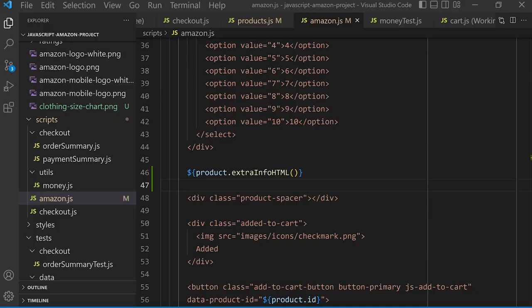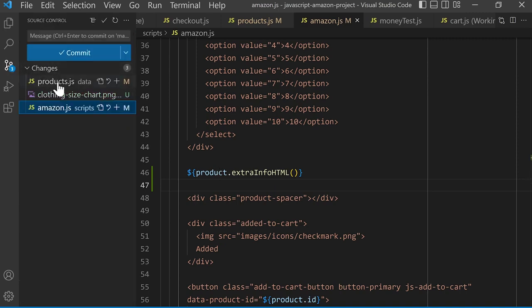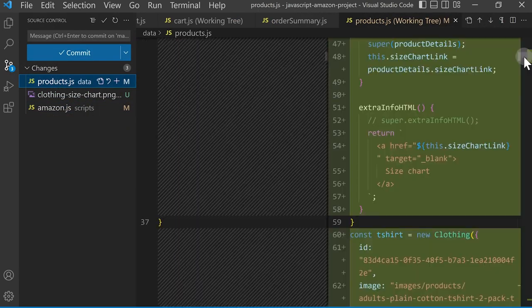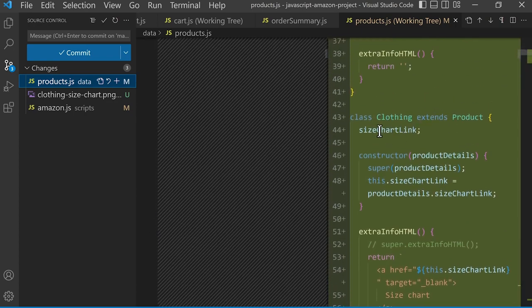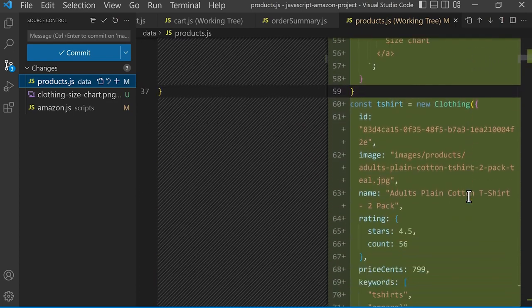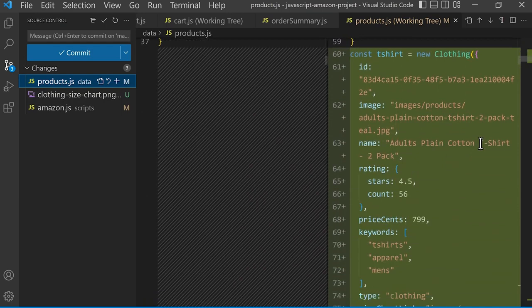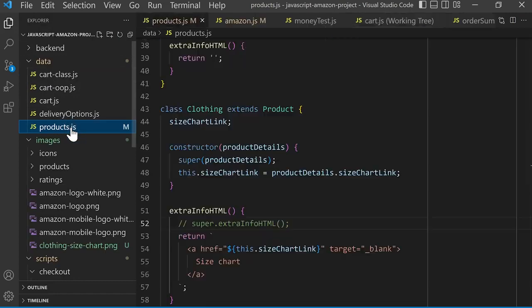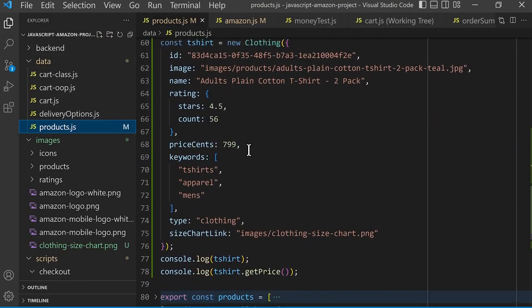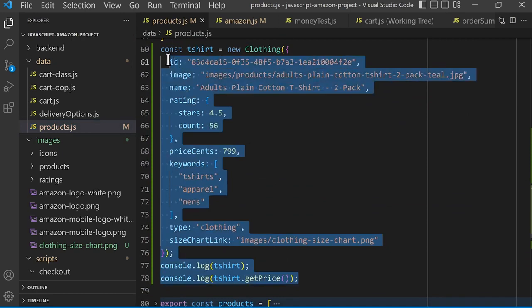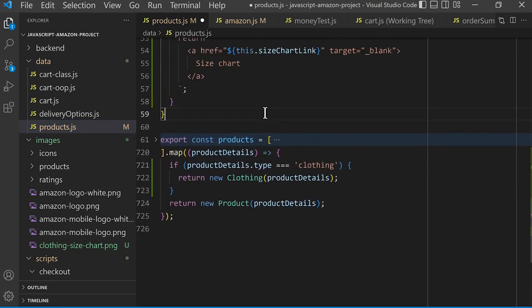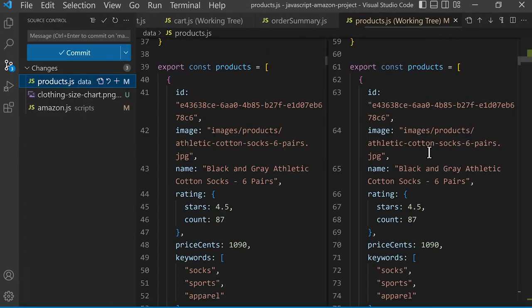And then we'll go back to our code and we'll save this into Git. Open the Git section and in products.js, we created the clothing class, which inherits from product. And one thing I forgot to do is to remove this practice code. So let's actually go back to our code in products.js, and below the clothing, let's remove this practice code and save. We'll go back to Git and just make sure that it's been removed.